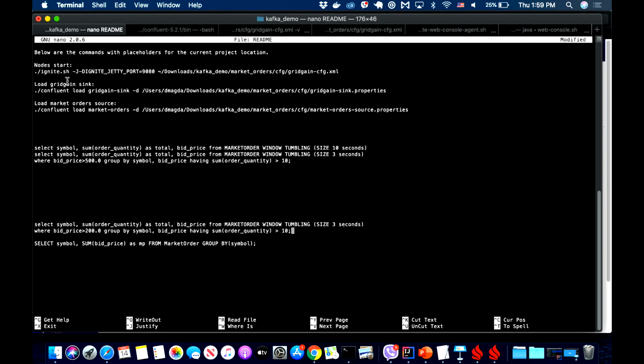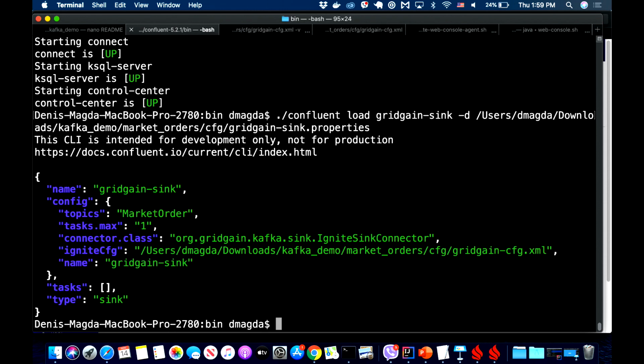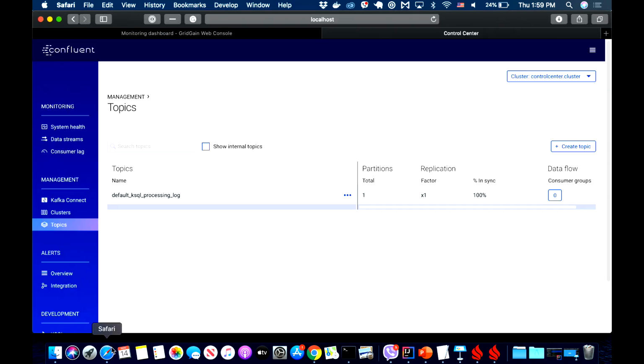So the first thing we're going to do is deploy the connector. This is the GridGain sink connector. We have a properties file which defines how to configure this connector. I'm going to show this on the UI after it's deployed. We get some JSON back that just says the deployment is correct. So let's go ahead and take a look.